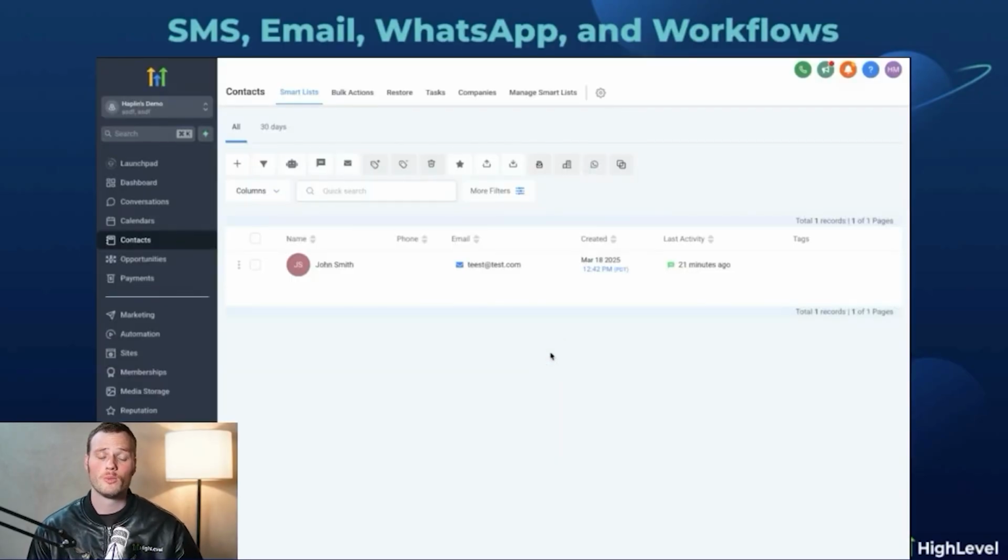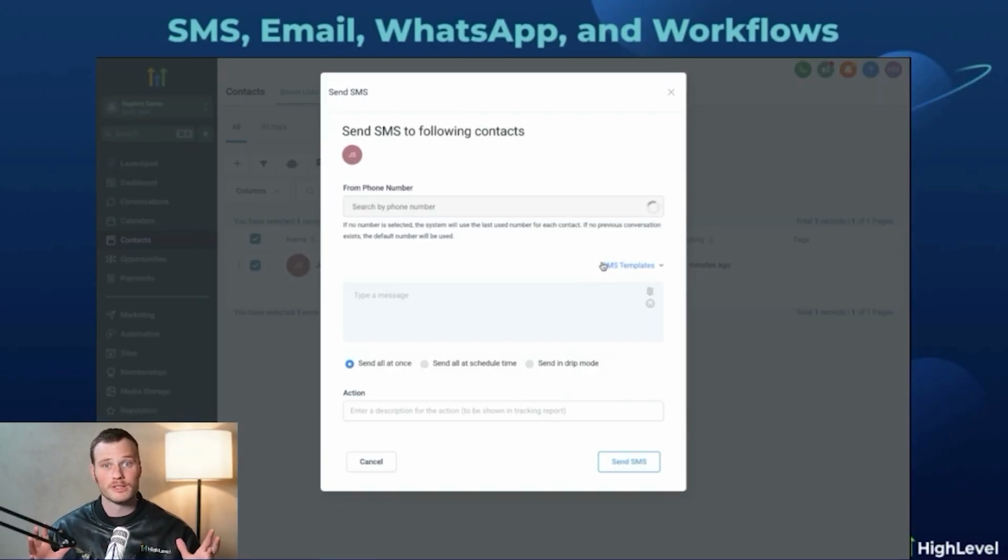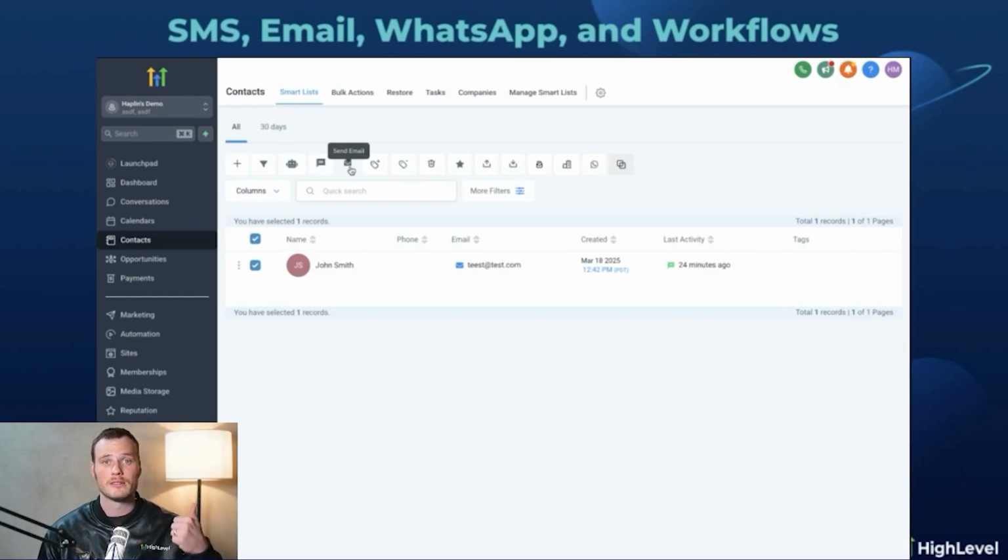So in this visual, what I'm doing here is I'm actually running bulk actions. You can select a group of contacts, either the entire list or just a segment based on your smart list. Then you have a whole list of bulk actions you can run, including send SMS, send email, send WhatsApp, and really the most powerful one is just add to workflow, which means you can automate a bunch of different steps.